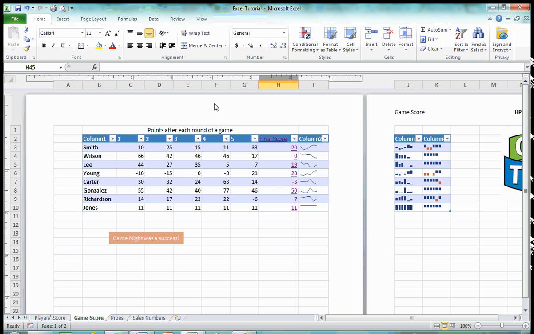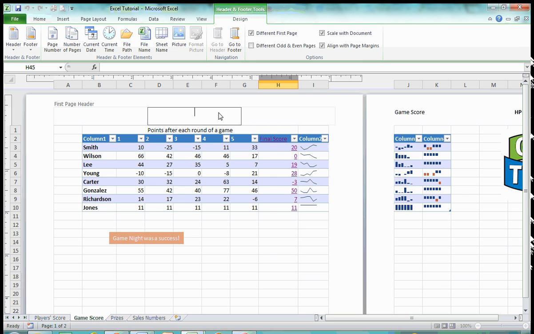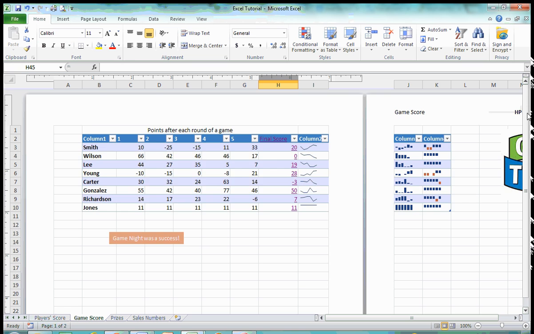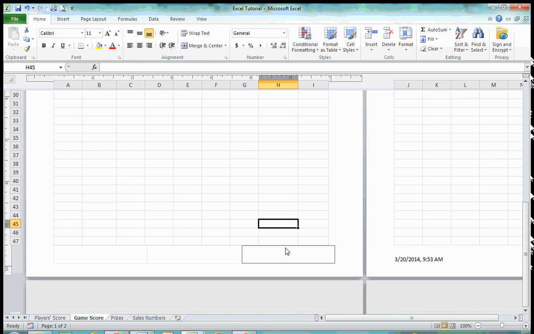And the other option would be, let me click back in my header, different odd and even pages. So then you would have to come up with a set for the odd and a set for the even. Okay, scale with document, turn that on. Let's scroll down to the bottom, see what that does.